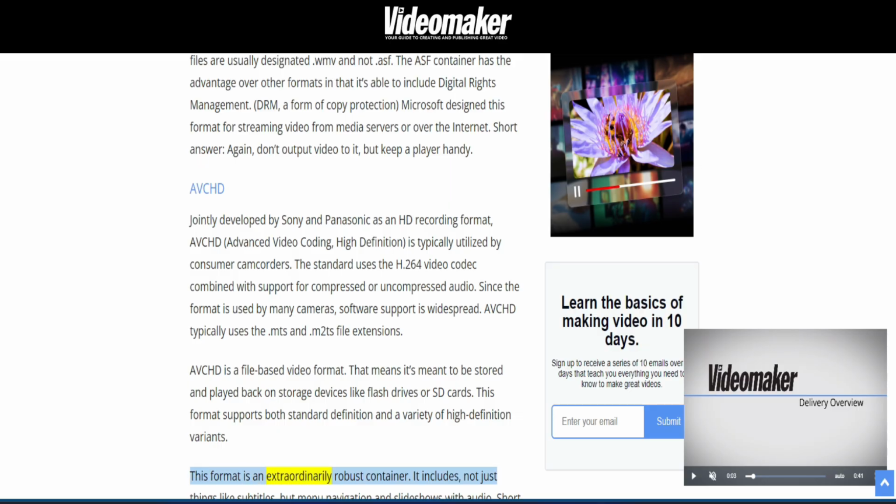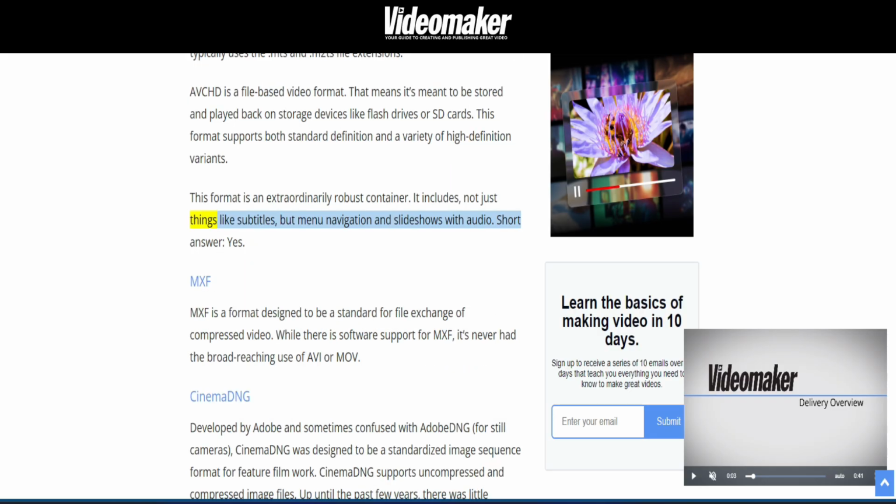This format is an extraordinarily robust container. It includes not just things like subtitles, but menu navigation and slideshows with audio. Short answer: yes. MXF. MXF is a format designed to be a standard for file exchange of compressed video. While there is software support for MXF, it's never had the broad-reaching use of AVI or MOV.